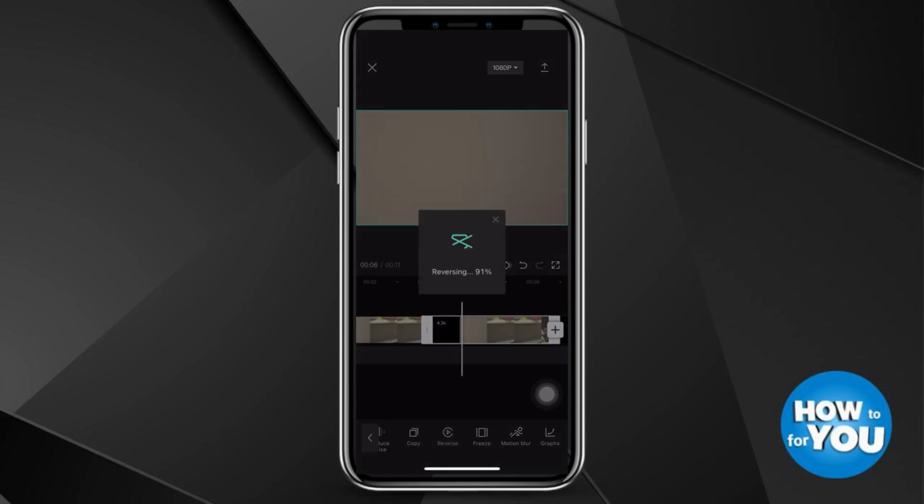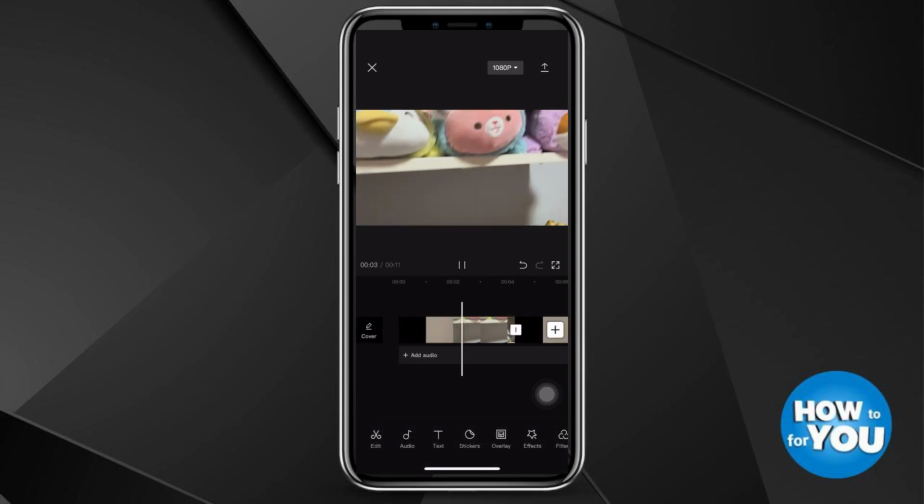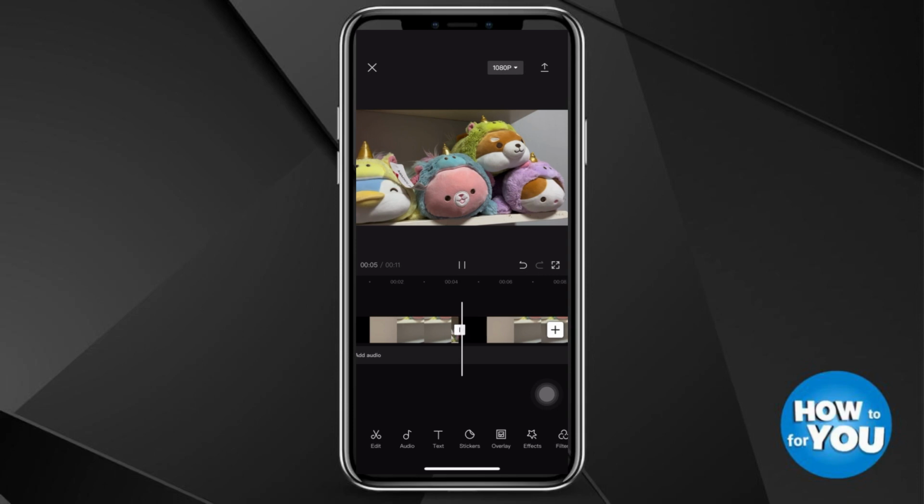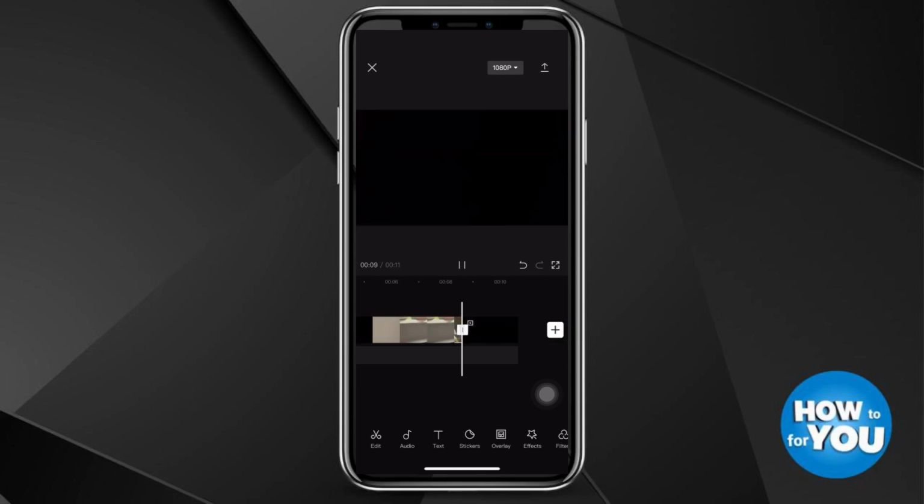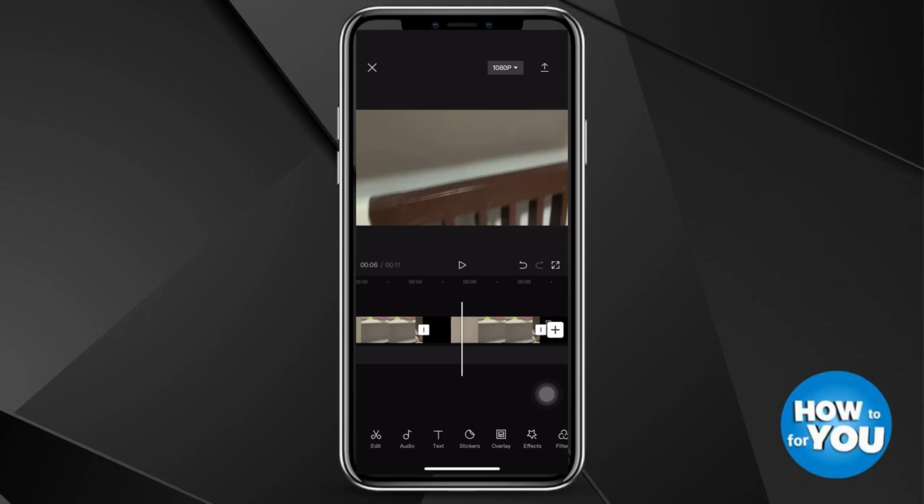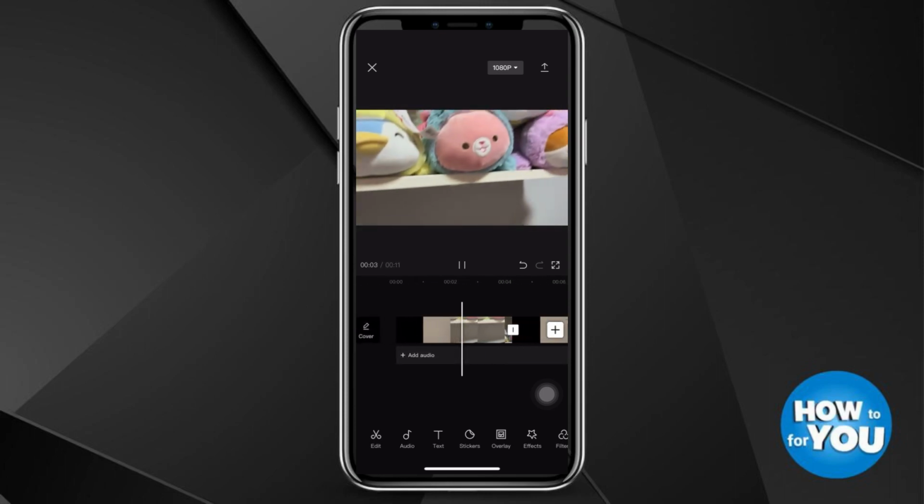Now just wait for a few seconds for the reverse to be completed. And now once you play the video, the new one will be reversed, which will make it look like a loop. You can try readjusting the videos to make the perfect loop, and just like that, you made a fun CapCut video.